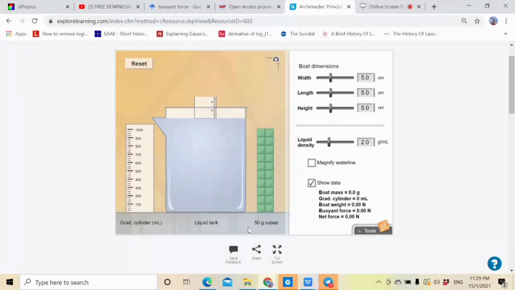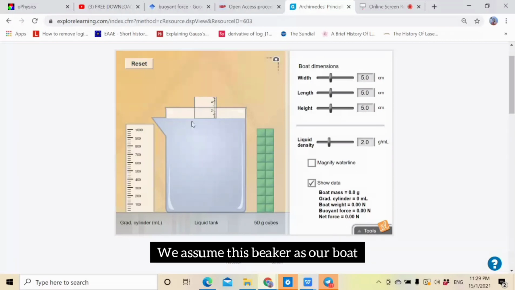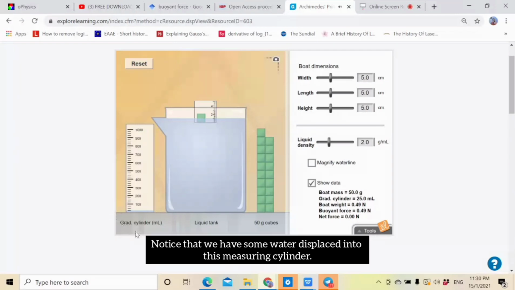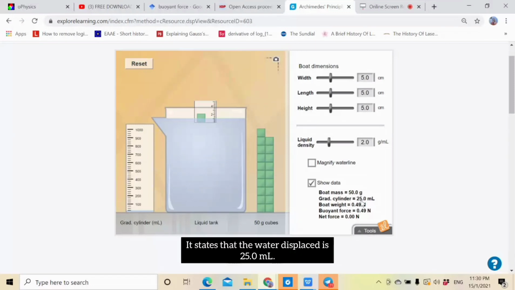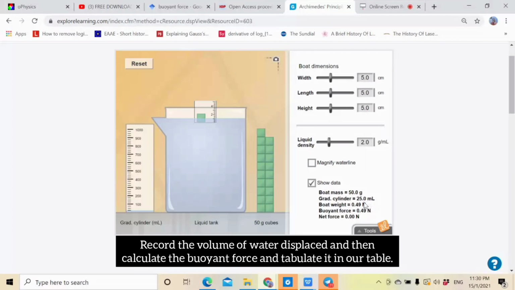Now, drag the 50 gram cube into the beaker on the surface. We assume this beaker is our boat. Drag one. Notice that we have some water displaced into this measuring cylinder, and it states that the water displaced is 25 milliliters. Record the water displaced, then calculate the buoyant force and tabulate it in our table.